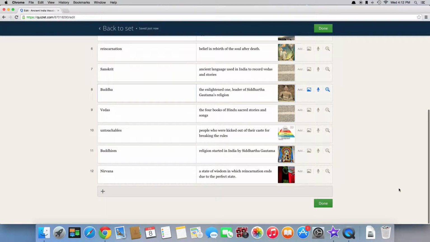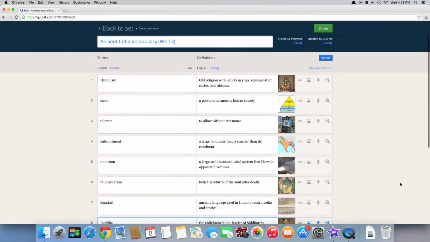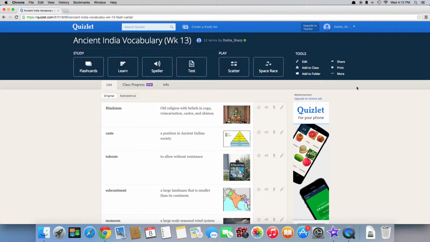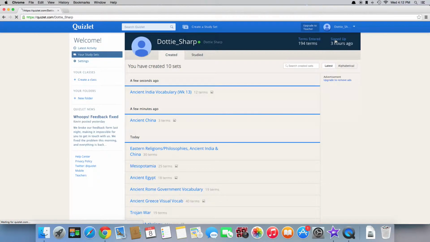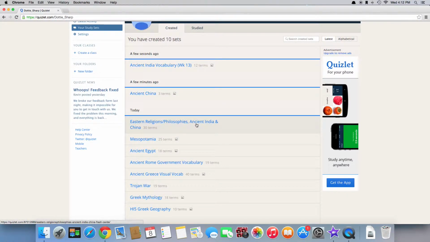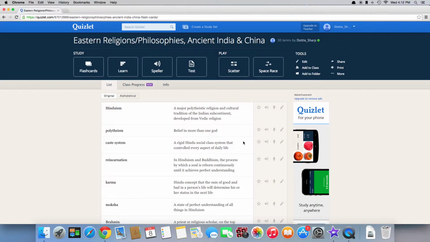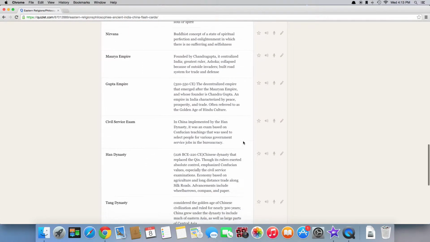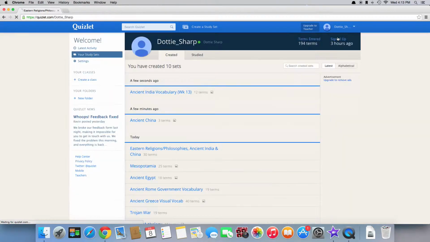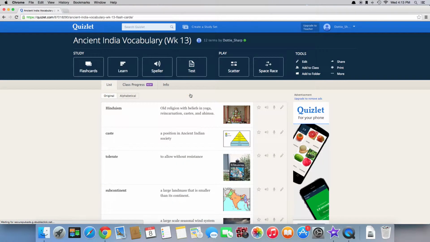So I was able to take out 3 different words that did not suit what I just read as a student. And I can also use an add button right down here if I need to add more information. Then click done, and it automatically saves it. And if I go back to my dashboard, to my study sets, I'll find that here we have Eastern religions, philosophies in ancient India and China. So it has those words minus the other ones that I did not want to put in. So that's a wonderful tool that students can use and teachers can use to help learn.